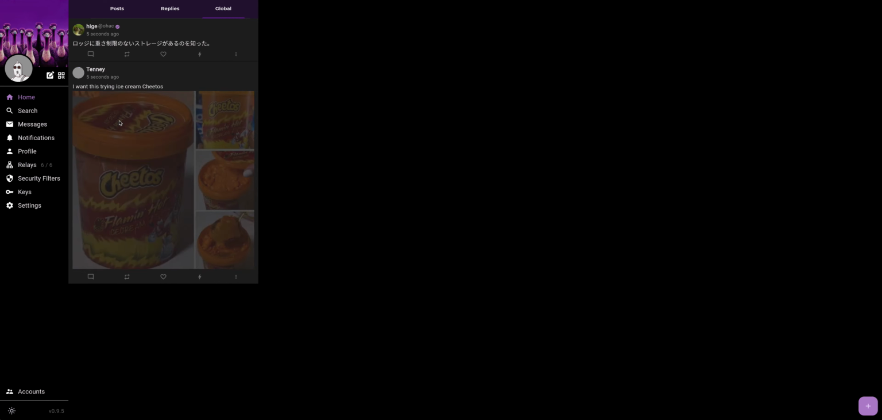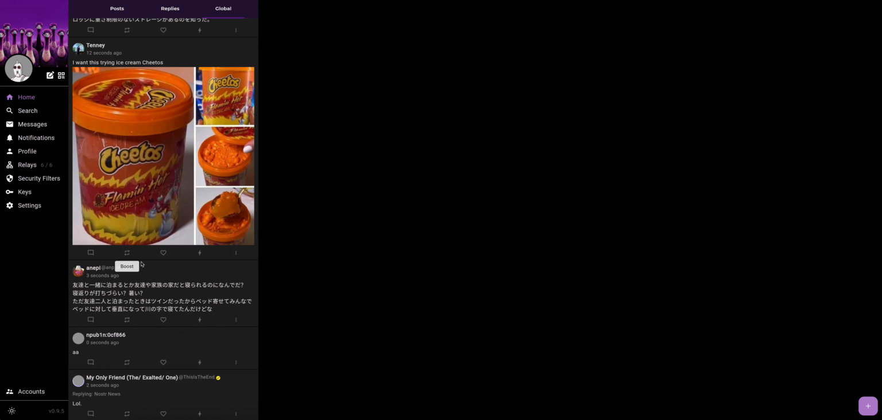All right, let's see what else is here. Let's just check out the speed of loading notes. I'm stuck on Cheetos. I'm trying to scroll up and down right now, and nothing is happening here. So yeah, definitely needs to utilize caching if you're not. Something needs to happen to speed it up.